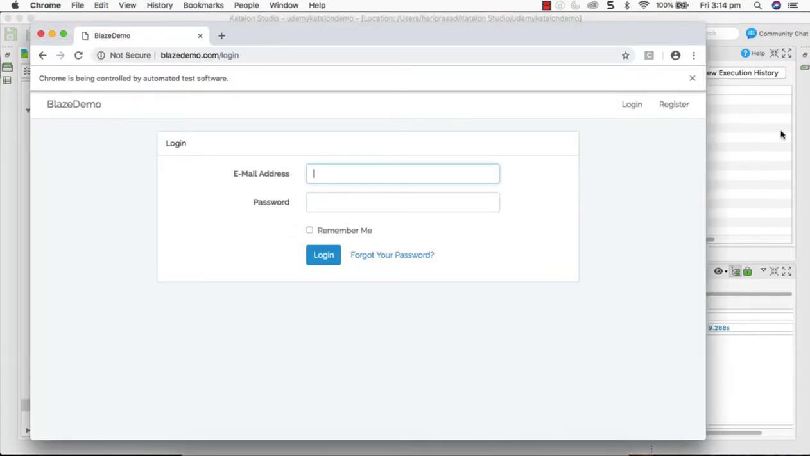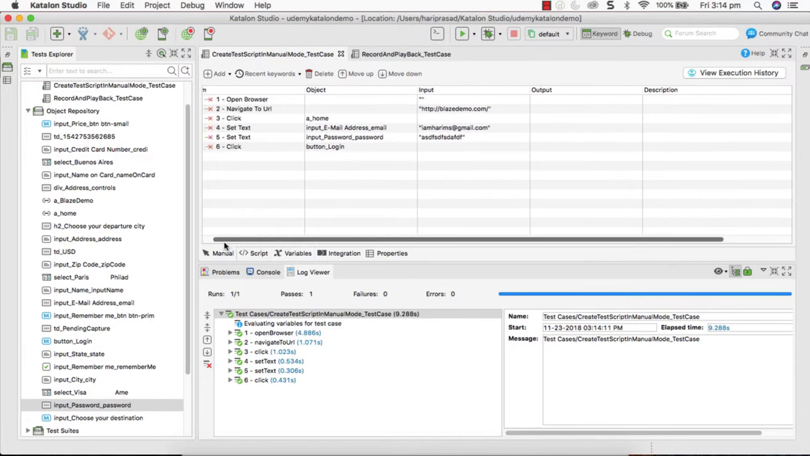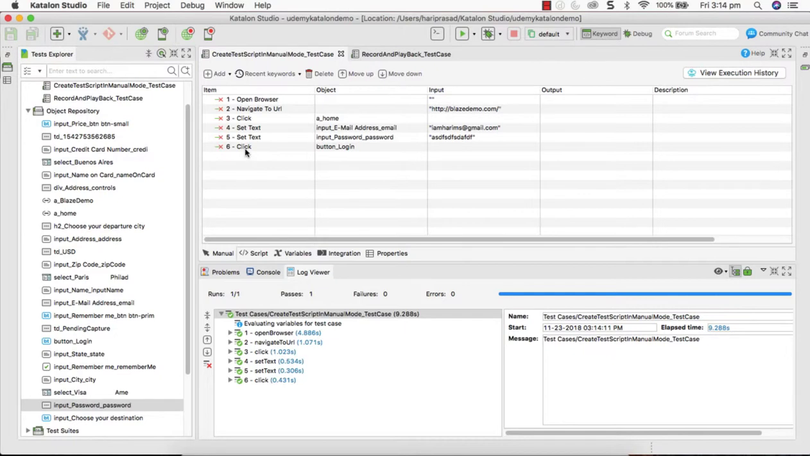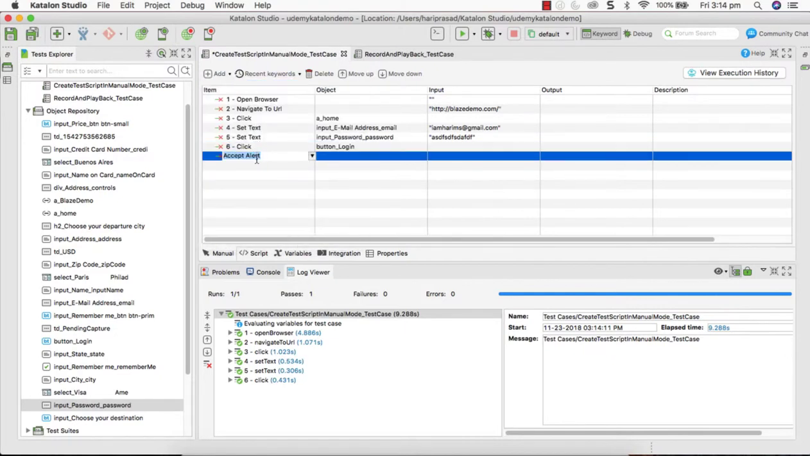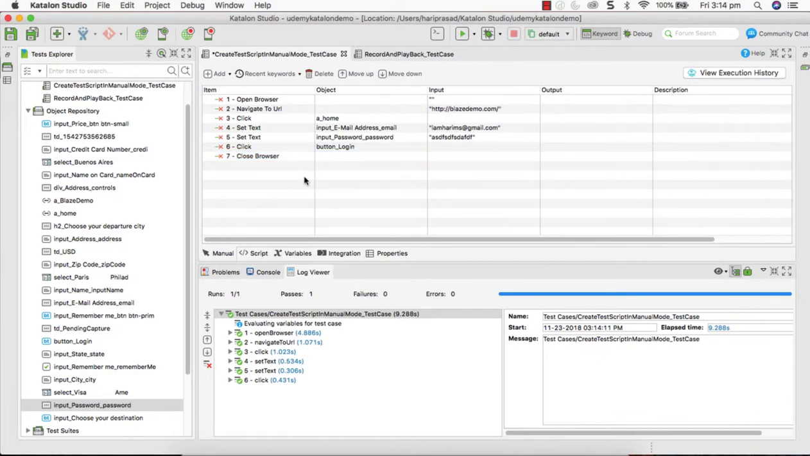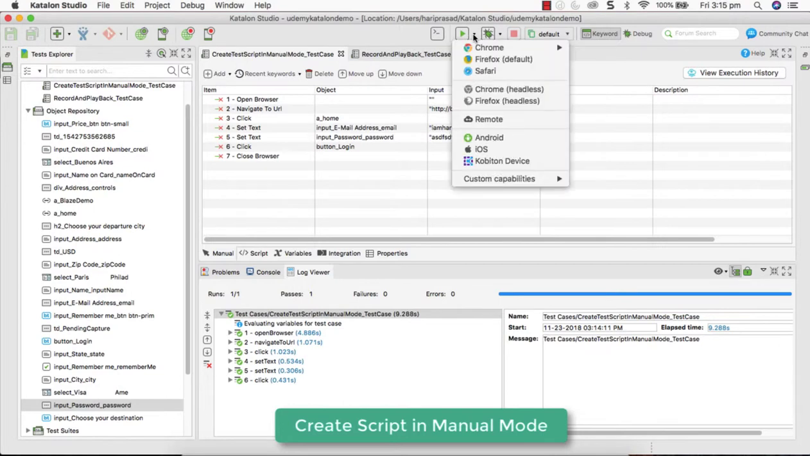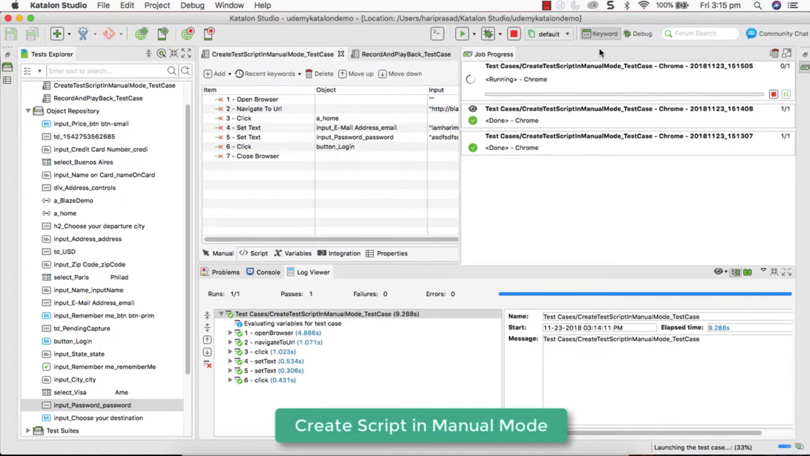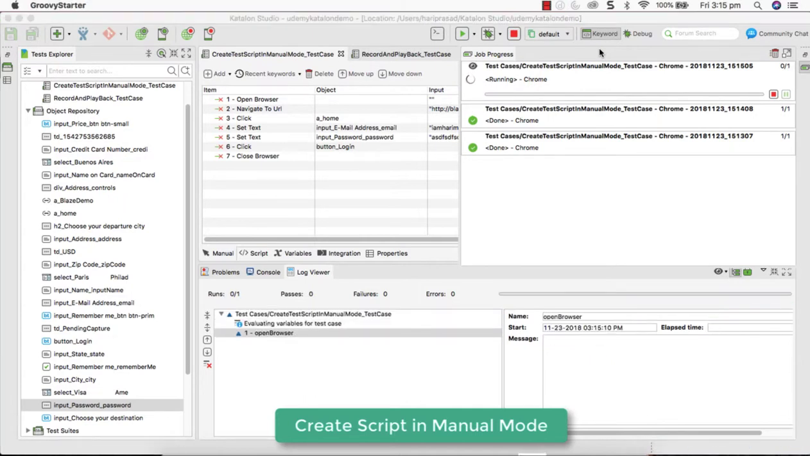And now how do you close this? The last step, what you have to do. Now I want to close the browser. So select this and go to add web keywords, close browser. They have already got the close browser keyword. Select this, that's it. And again, file, save it. And this time when you run this, you can see the browser will be closed after execution is completed.